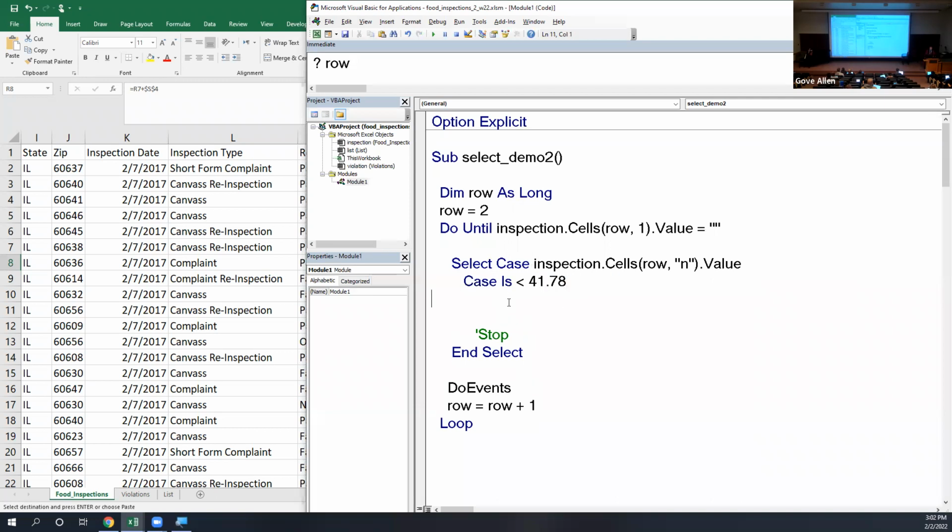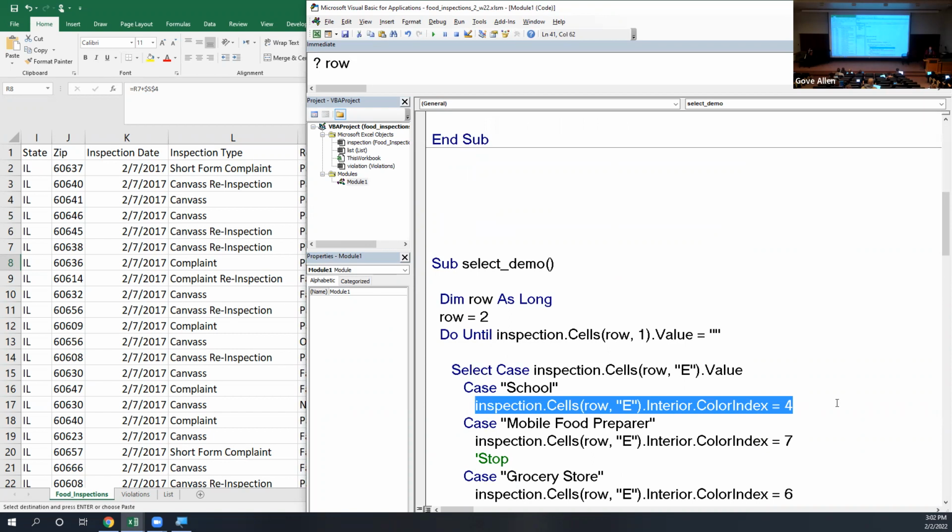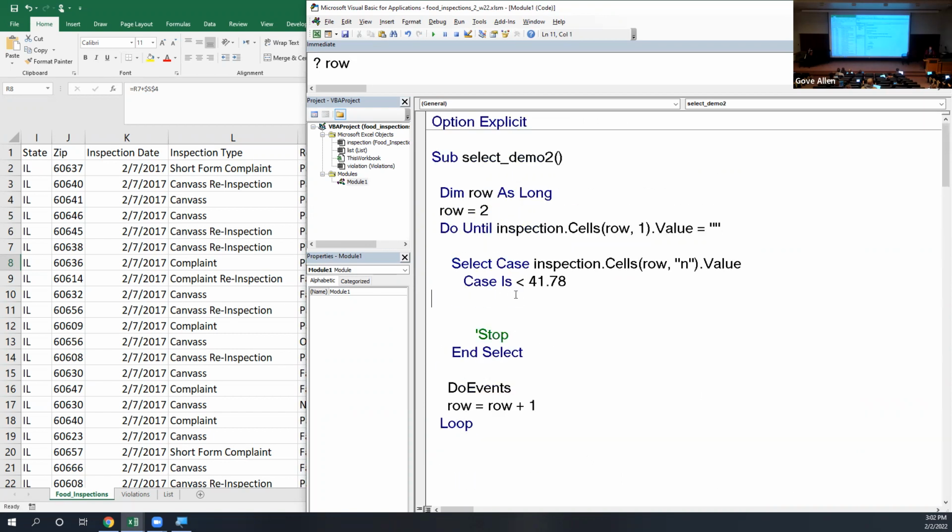So if it's less than that, I want to set its background color to something. In this case, I'm just going to set it to different shades of gray. So instead of color index, I will do color. And remember that color index has like 53 values. Color has more than 16 million. And so instead of just trying to actually pick a number that's going to be a shade of gray, I'm going to compose that. So I'll use the function RGB, and I will give it 3 different numbers: amount of red, amount of green, amount of blue.